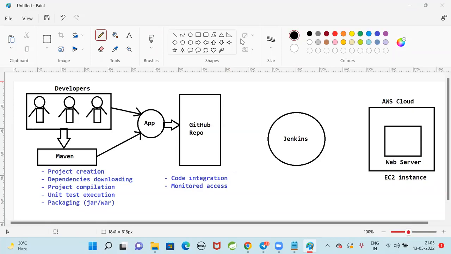Are you guys able to understand? Who will deploy the code into the web server now? Are we going to deploy the code into the web server manually, or are we going to use a tool to deploy it? Come on, tell me. We are going to use a tool to deploy the code into the web server. Which tool are we going to use?